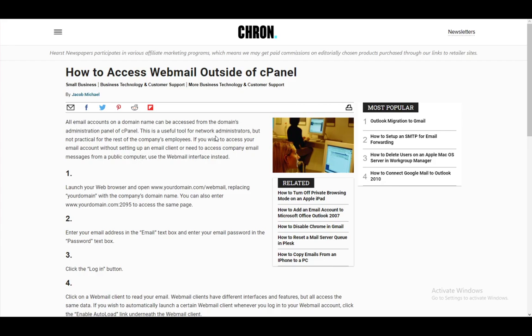Now, webmails are of course domain-based emails directly connected to your domain on your website. So you need access to your site to actually access those emails. However, you can do so outside of cPanel, even though it is possible within cPanel.